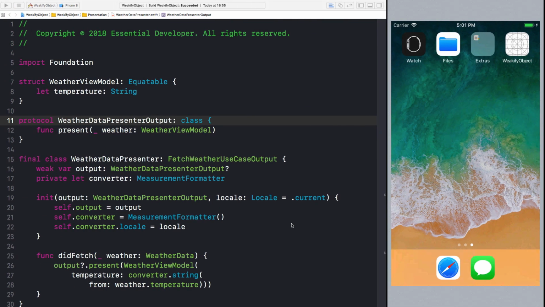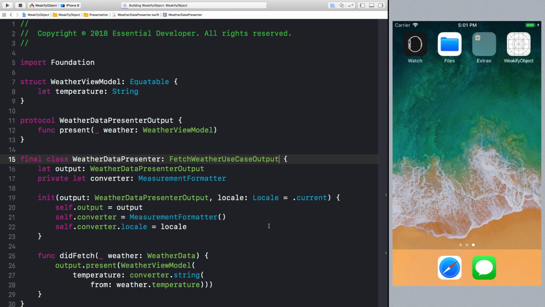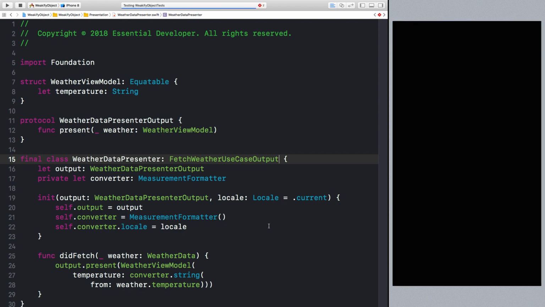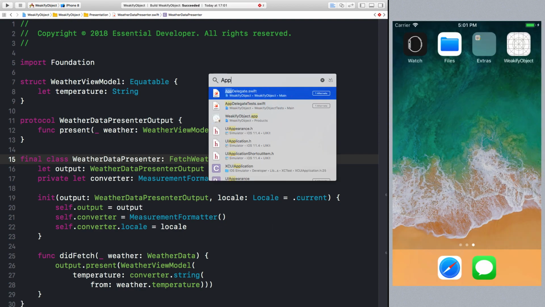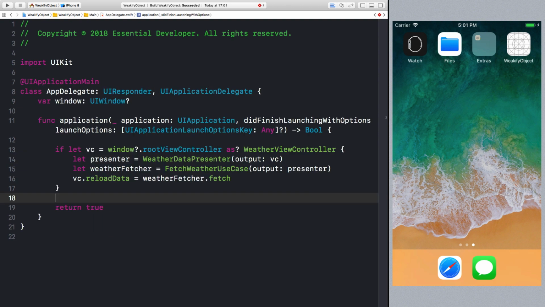So let's give it a go. First of all, let's undo this and run the test again to prove that we have the memory leak. There it is. So let's go back to our app delegate where we compose those types together.